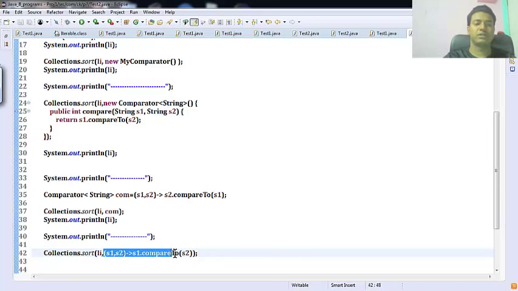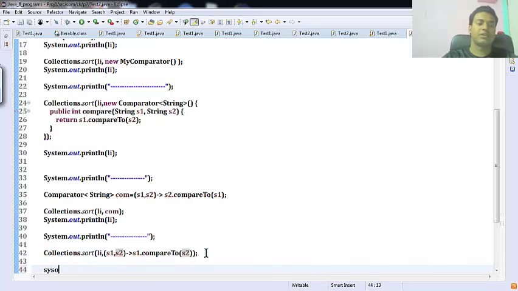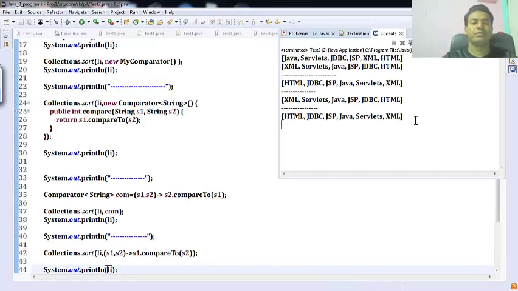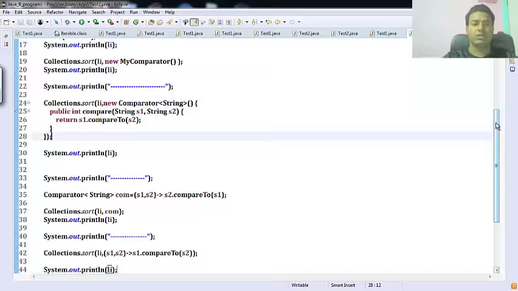So this is the lambda expression you are supplying. Now the first argument is the list, and the lambda expression you are supplying directly to the Collections.sort function, and after that you can just print the list. Run this. So this is again done, right?